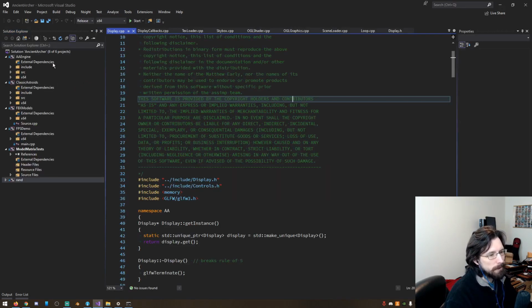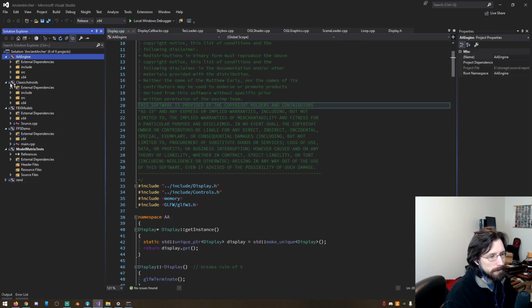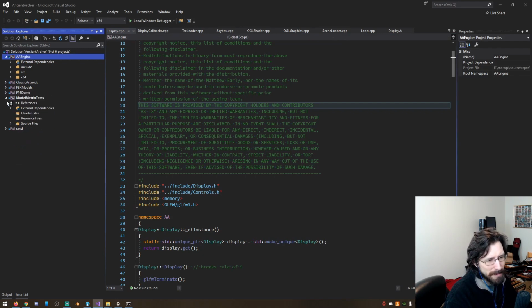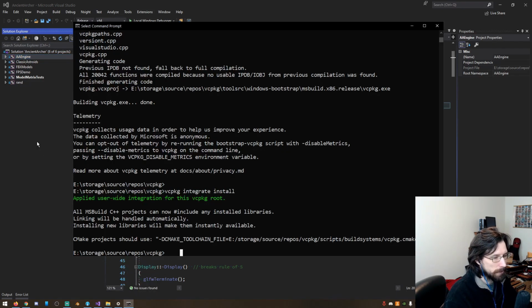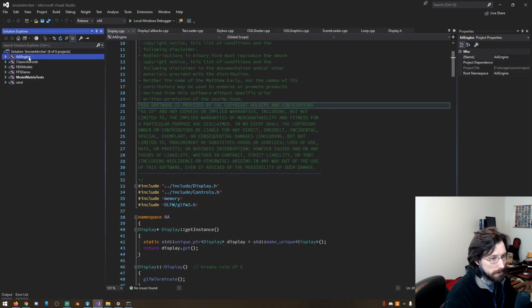So the project I have open here is a project I've been working on for a while called Ancient Archer. It's like a pseudo game engine, scripting game engine. But I was manually handling all the libraries before, and I've just deleted all those libraries I was manually handling, because now I can just do them all with vcpkg.